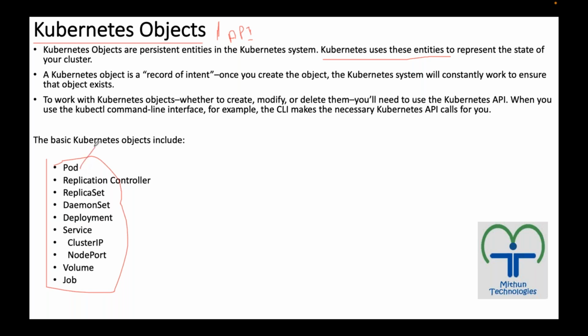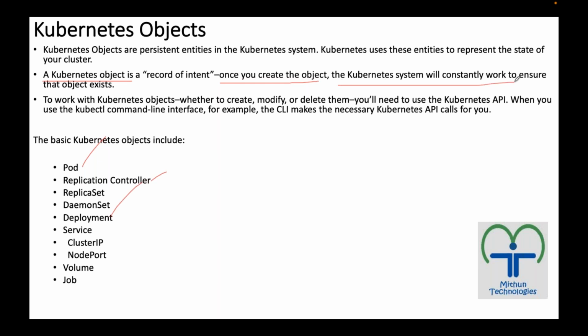A pod represents something in the cluster. A replication controller represents something in the cluster. A deployment represents something in the cluster. So all these are Kubernetes resources or objects. A Kubernetes object is a record of intent. Once I create a pod, a deployment, or a replication controller, Kubernetes will consistently make sure that object exists in the cluster. If I create a deployment, Kubernetes will make sure the deployment exists in the cluster. If I create a service, Kubernetes will make sure that service exists in the cluster.